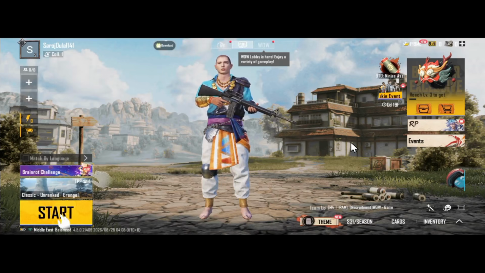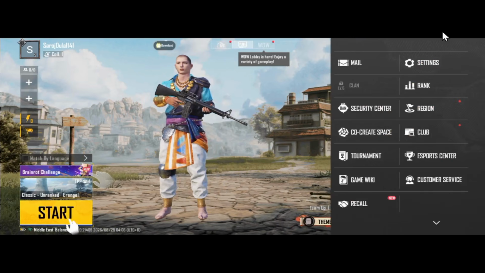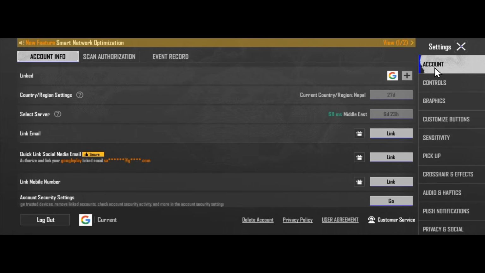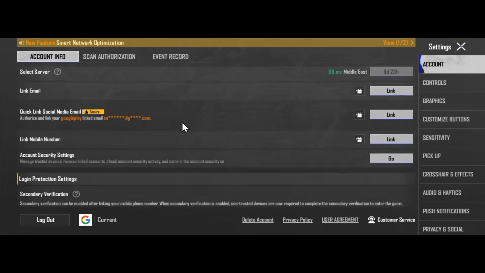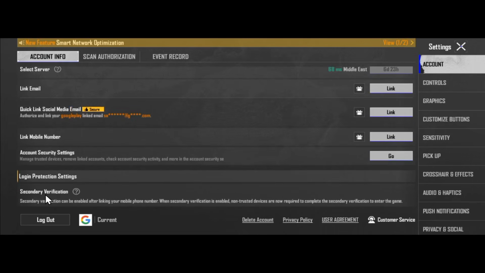First of all, open up the PUBG mobile game on your device, and once you are taken into the home page, in order to change your secondary verification settings, go ahead and tap on the More options at the bottom right corner. Then tap on Settings, and now within the account page, if you scroll down, you can find secondary verification underneath Login Protection Settings.